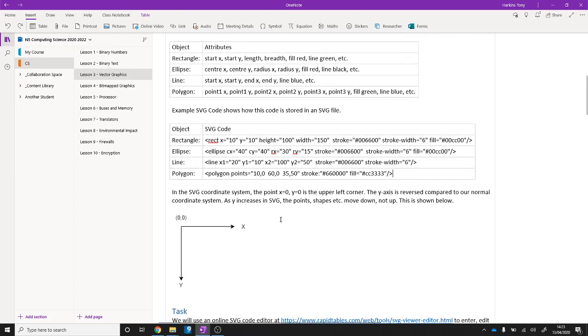An important point to note is that the coordinates start at the top left-hand corner of the screen. As the x value increases for coordinates, it moves along to the right. As the y value increases, it moves down from that top left corner. It's a wee bit opposite from normal coordinates in maths.